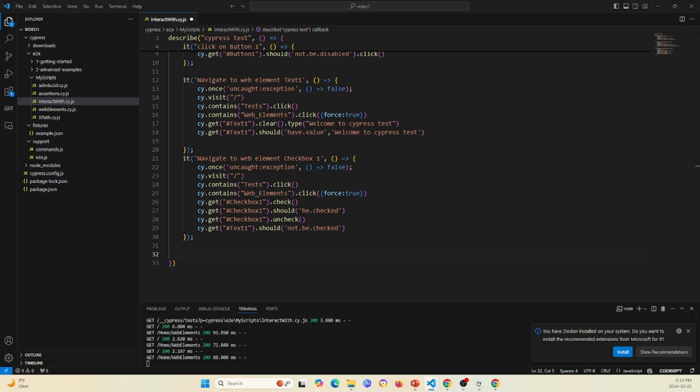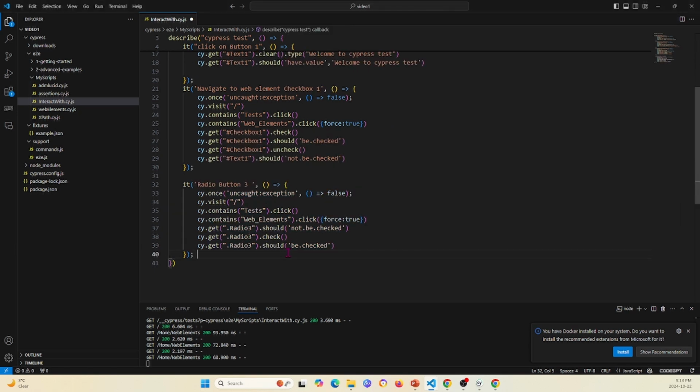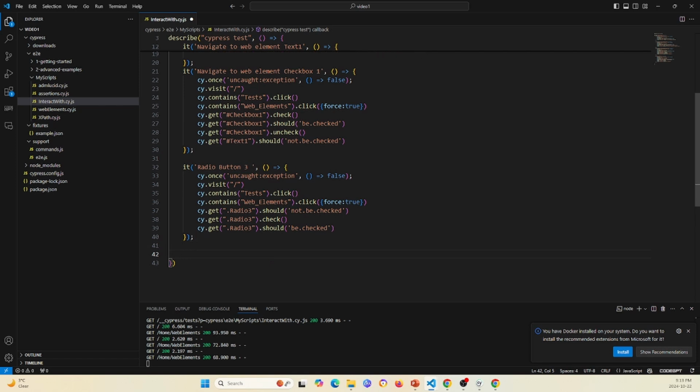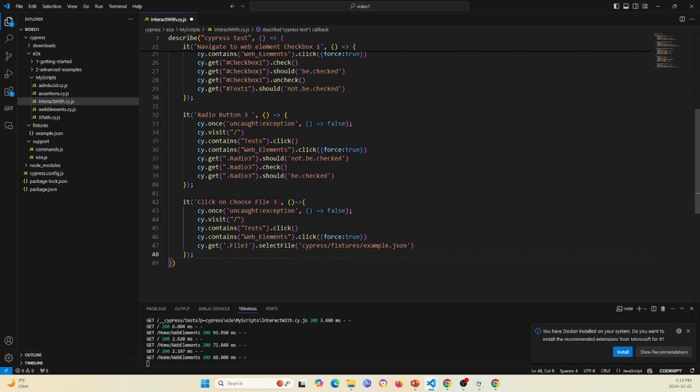So for radio buttons, let me show you this. So radio button 3, we're basically finding the radio button, checking that it's not checked, checking it, and then asserting that it becomes checked. And then for some other things we can do is, for example, checking a file. Like, for example, right here, we're clicking on choose file 3. So we go into here, test, we're clicking on it, we're going to web elements .click, and then we're checking, and then what we'll do is we'll go to here, we'll find this class file3, select the file, and basically you can import it, upload the file.